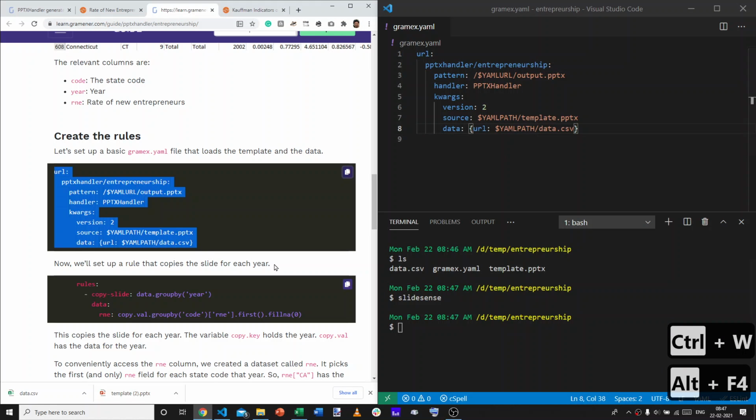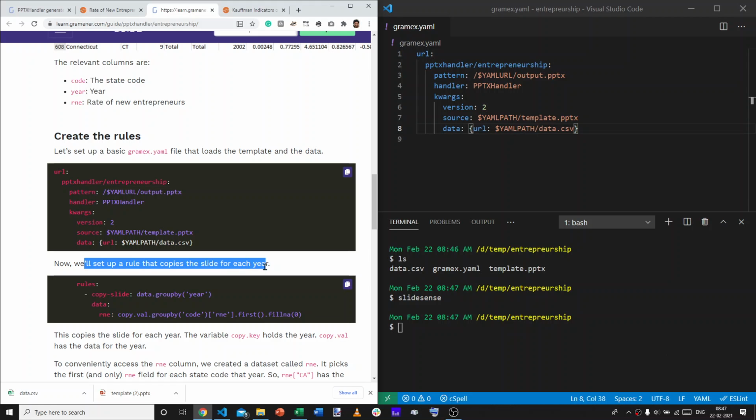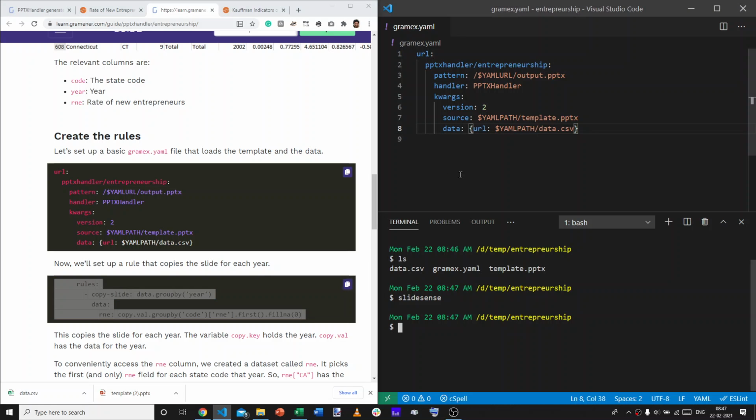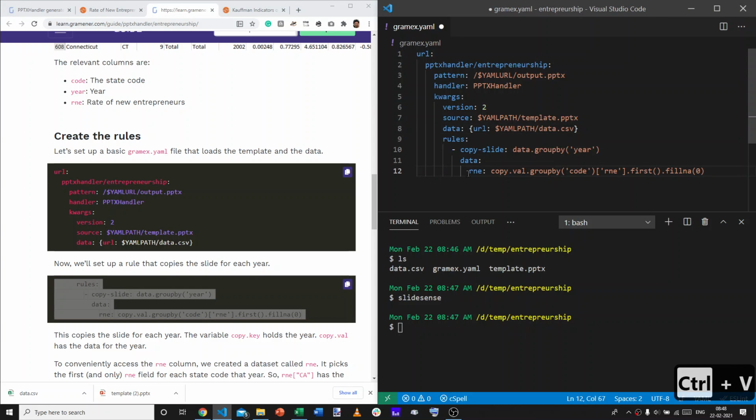Now let's start applying the rules. We'll set up a rule that copies the slide for each year. What we want is one slide that shows the data for, say, the year 2000, another for the year 2001, and so on. So let's copy the rules and paste them. Now you see that it creates a rules section which uses a command copy-slide, which groups the data by year and then creates another data set called RNE.